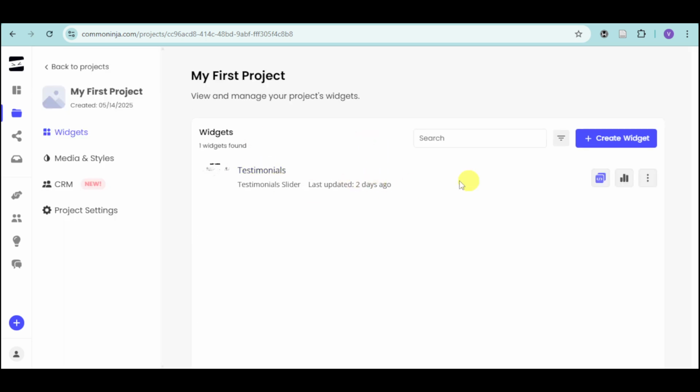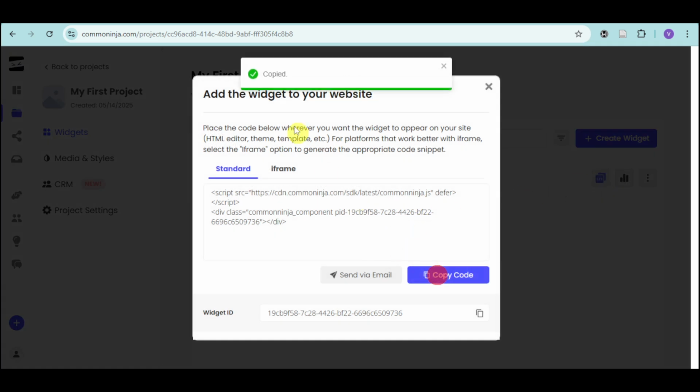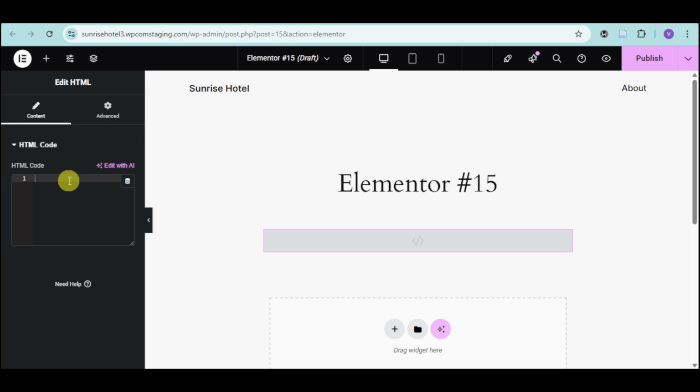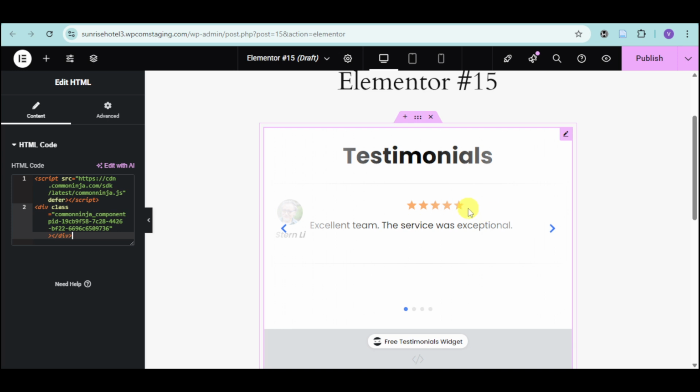For example, on this testimonial, I'll just retrieve the code right here and copy it, then head back to my Elementor and paste that right here. Now this will load in here. And as you can see, the actual element has now been added. Once you're done, you can head over and click on this publish option right here in order to publish it on your site.